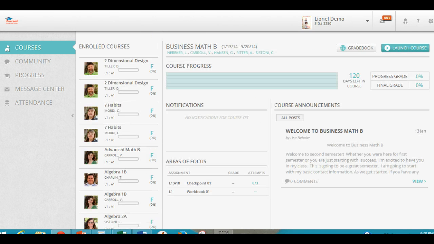If we go back up, we can see that I have my progress here. I haven't started the course. I wanted to do an intro here. There is an announcement here, and I would click view so I can read that full announcement from the teacher. Okay, but to go into the course, I'm going to click this launch course button.